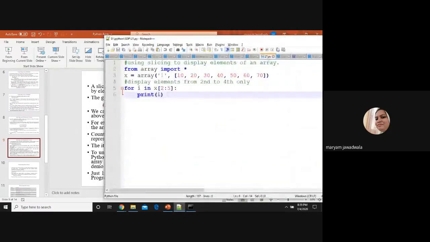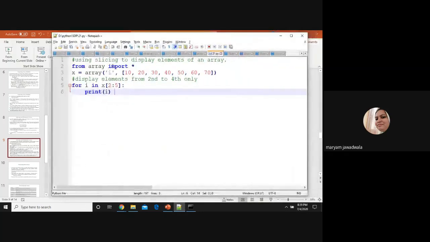This is my 21.py program. Okay, using slicing to display the elements of the array, right? So first, from array import *, we are importing the array module. I'm creating one array X with 7 elements, integers from 10 to 70. And suppose I want to display the elements from second to fourth only. So I can use the for loop here, for i in X, and I'm using the slicing operation here, 2 to 5, right? So it will display the second to fourth elements only.